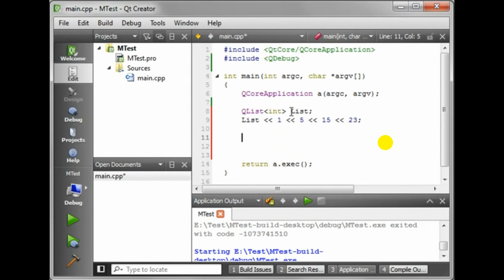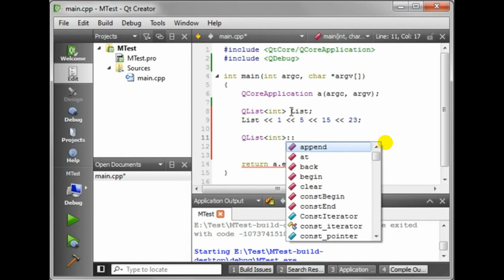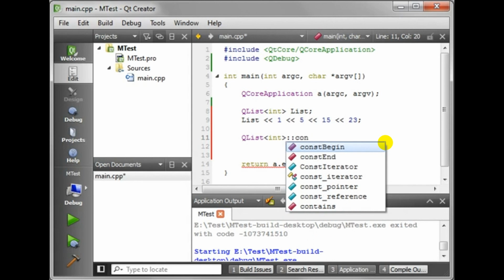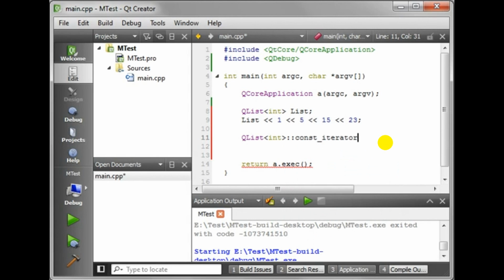Now what we want to do is we want to search that list and find a specific number. Now I know you're thinking, well, I can just do a loop and figure out which one it is, but there's a better and a faster way, and it's called qfind. But to do qfind, we've got to deal with the const iterator, and I'm going to show you how to do that. So list, and then you say const iterator, and we'll just name it iter. And then we're going to assign the value.